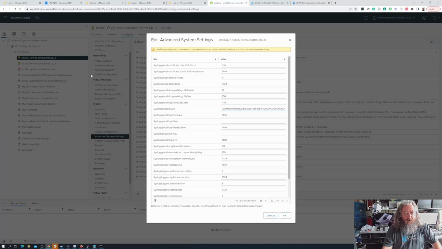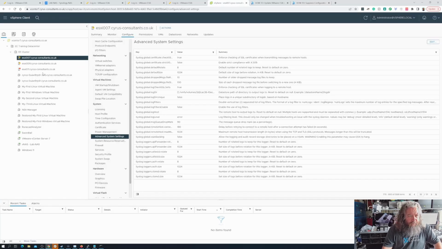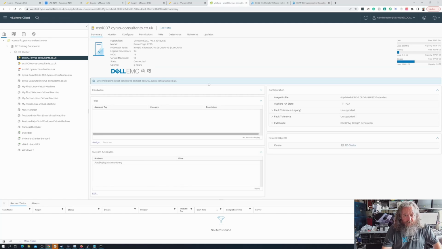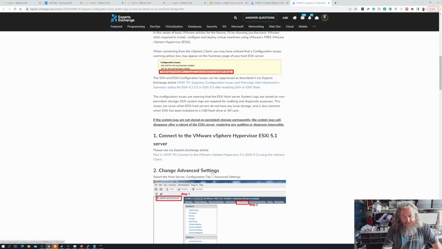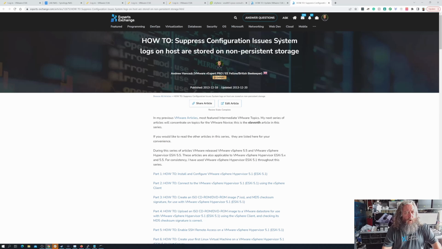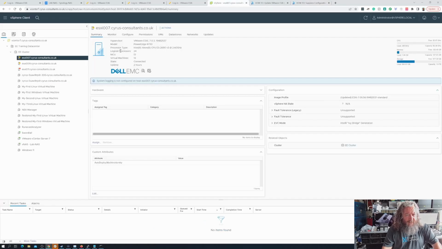And if we just recap and go back to our hosts, and we look at our first host here where it says system log is not configured on host ESXi 007, and this is probably, I would think, because the syslog location has changed. I don't know why it would change as part of an update, but it possibly has.